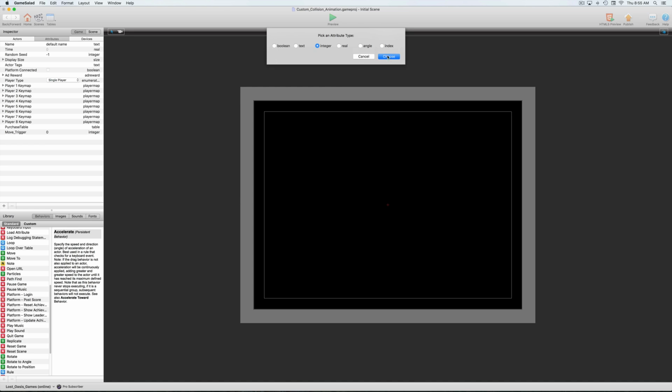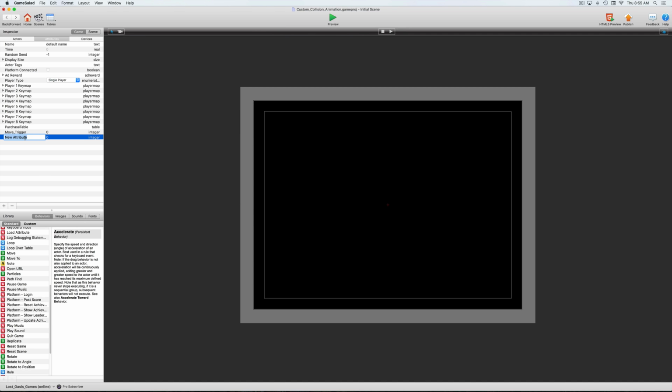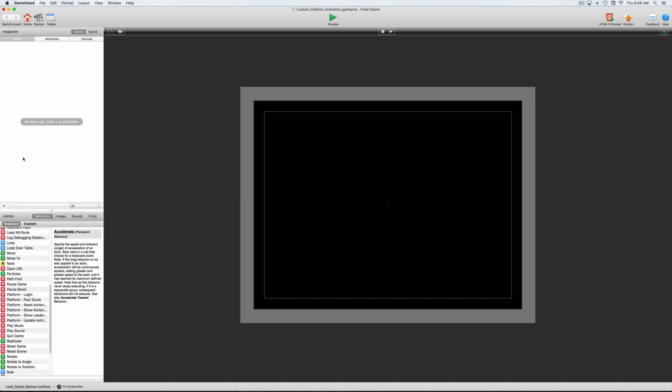And then the other thing that I'm going to need is to know which way my actor is facing for all my code. So I'm going to go ahead and make a facing integer as well. So now let's go ahead and make our actor. And the first one we're going to build today is our controlling actor.